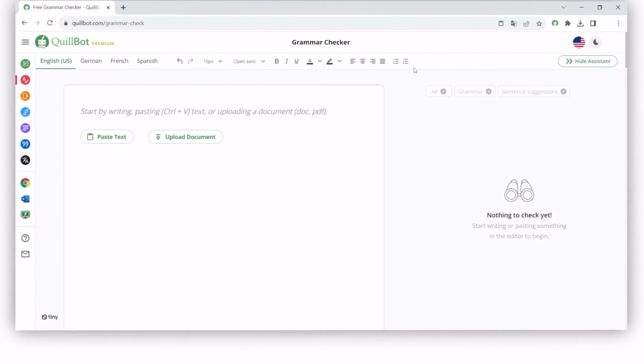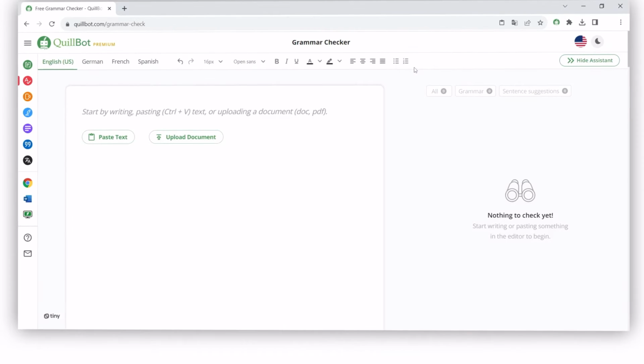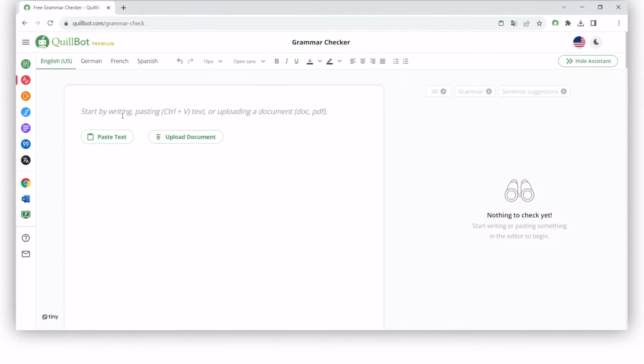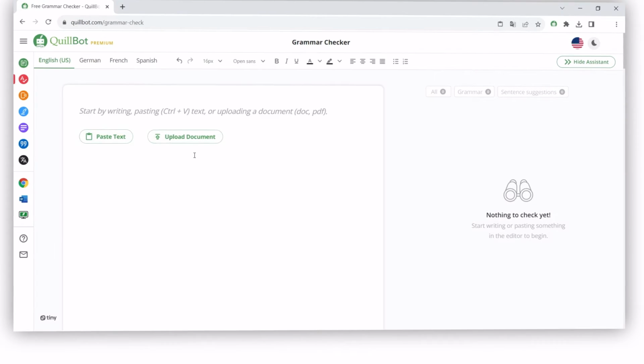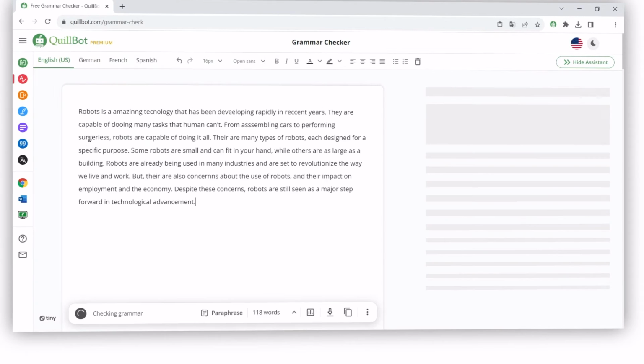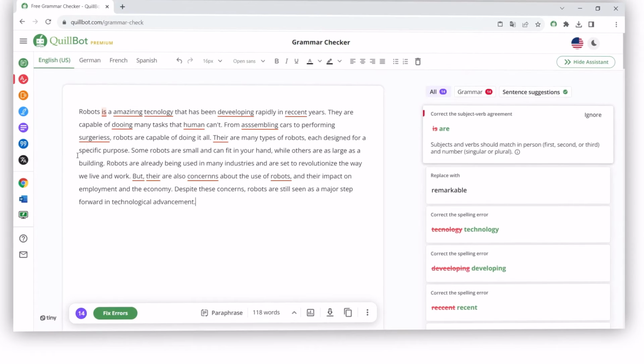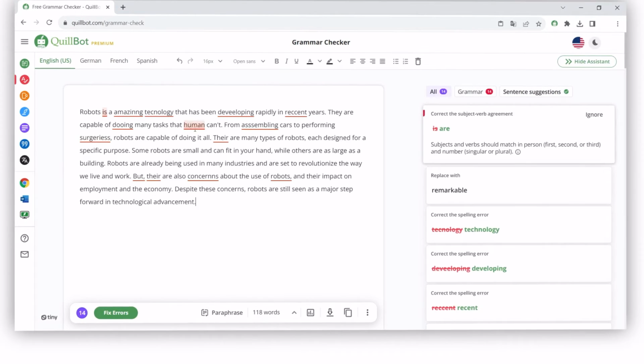Now, let's move on and try to alter our text. As you can see, there are three options to get started: write, paste, or upload a document with text to edit. Let's paste our text. Now we can see all the mistakes that I made underlined in red.